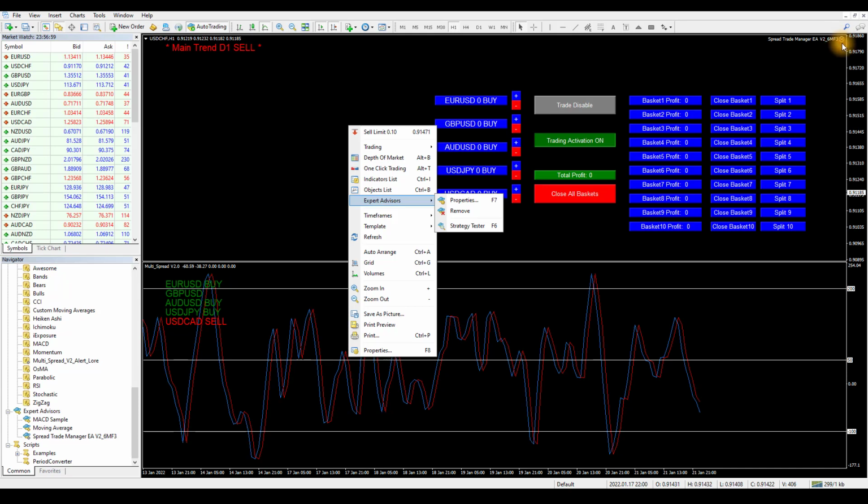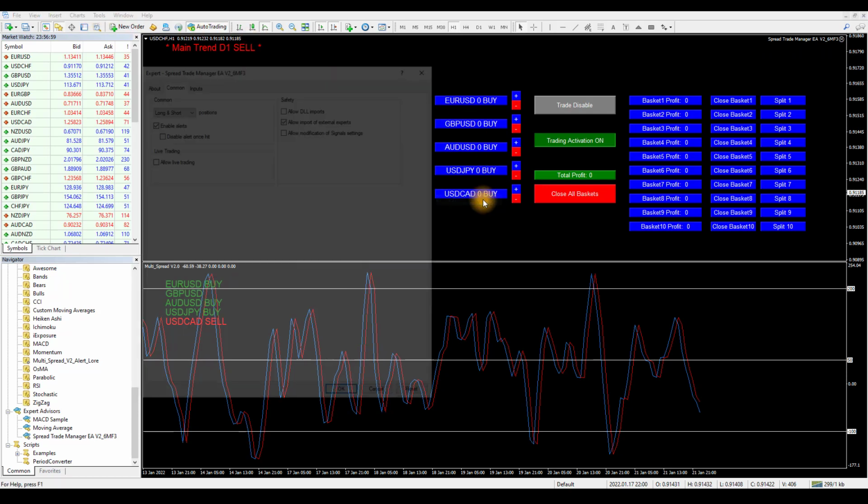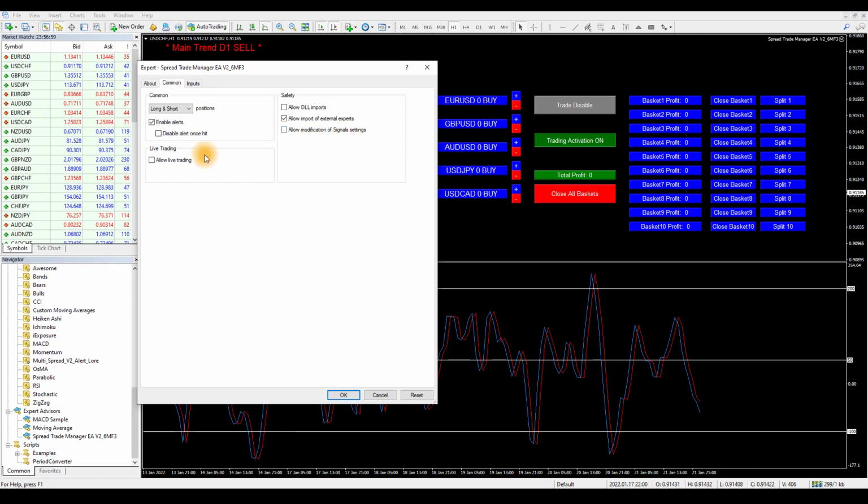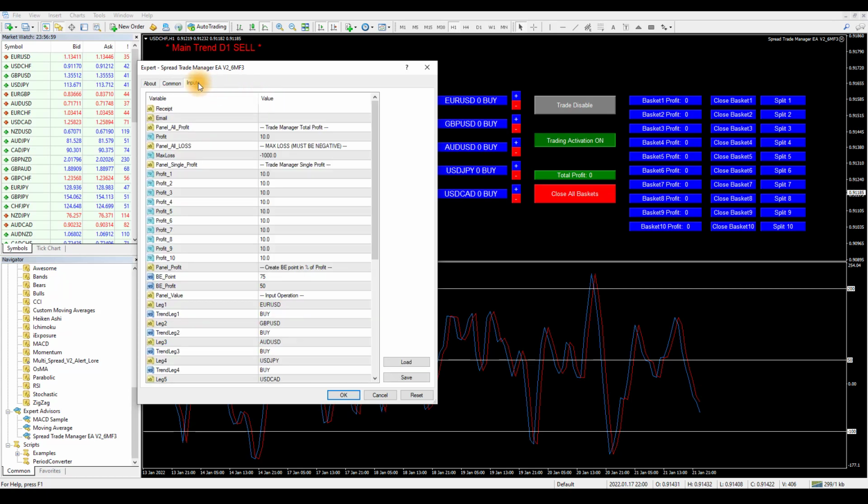If it's angry, it means we have to do what we just did through options and what I'm about to show you, which is to go to the common section of the properties and check Allow Live Trading and Allow DLL Imports. Now we move on to the Input section.